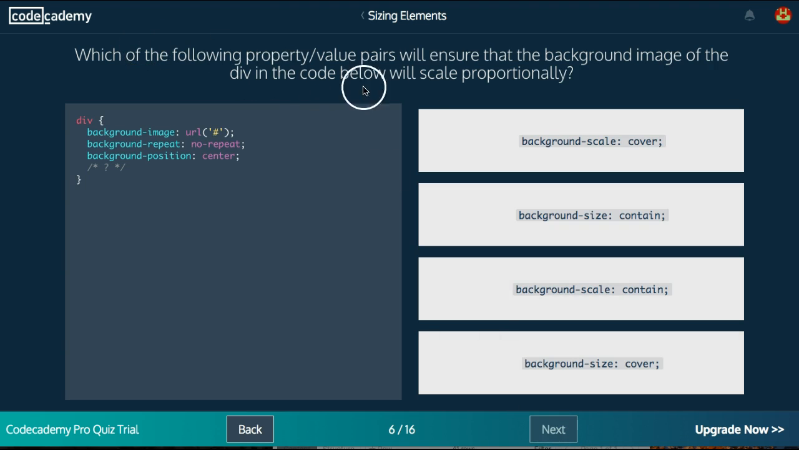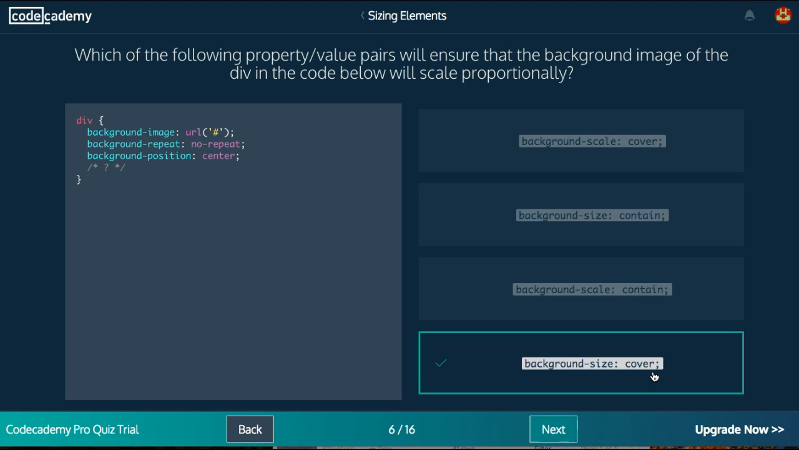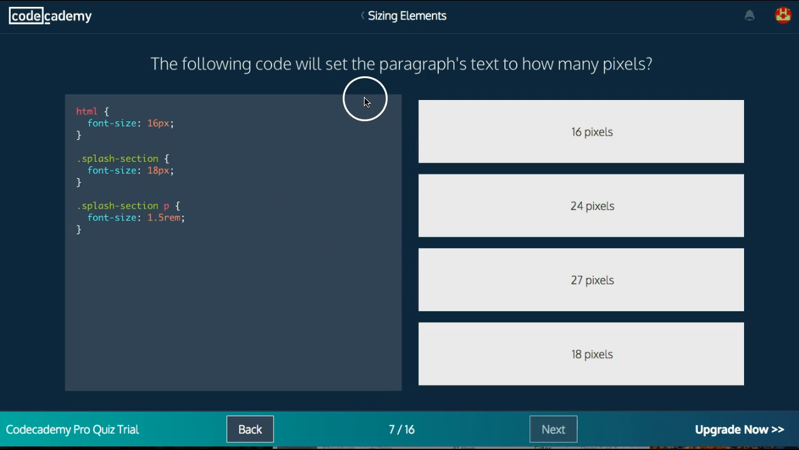Which of the following property value pairs will ensure that the background images of the div in the code below will scale proportionally? Well, we know we want background size to be cover, and that will scale proportionally. We also want no-repeat if we don't want it to repeat, and center if we want it to be centered.